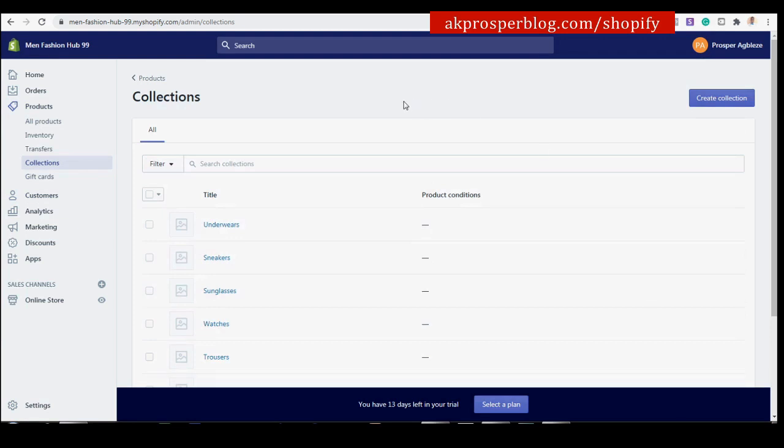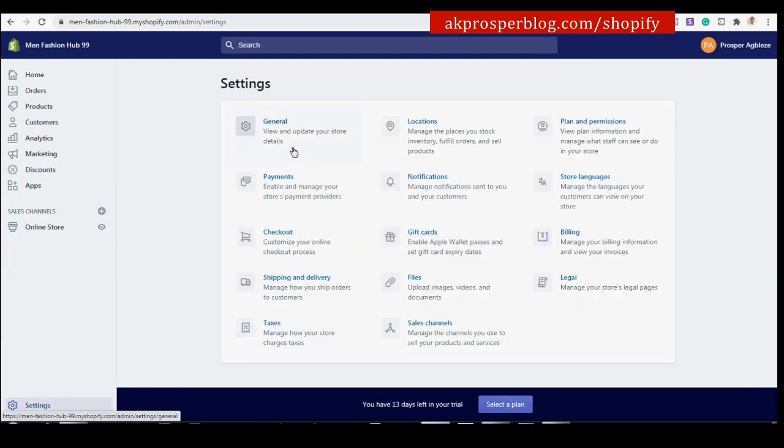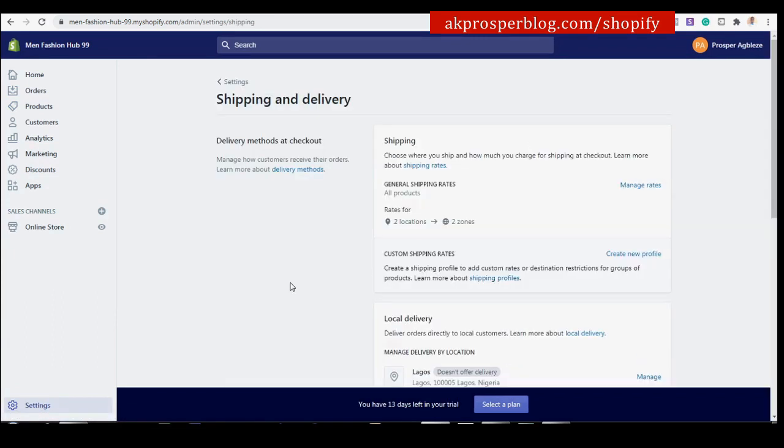To set up shipping, you come to settings. Once you click on settings, you click on shipping and delivery. This is where we are going to set up our shipping. The first thing you do, under general shipping rates, is click on manage rates.